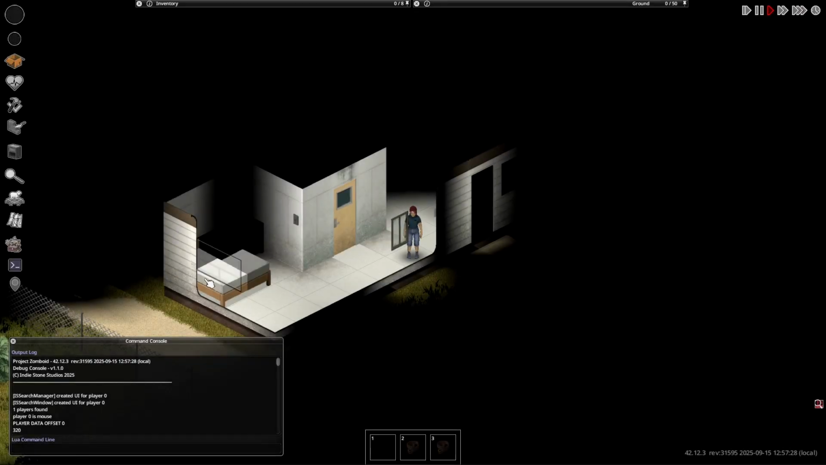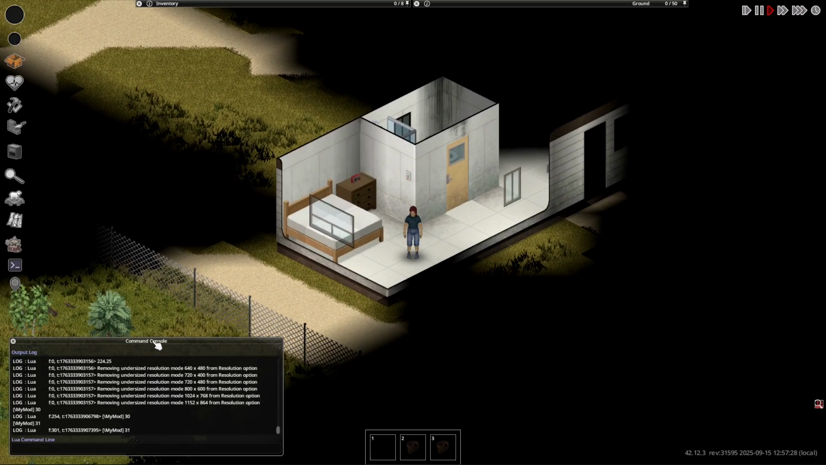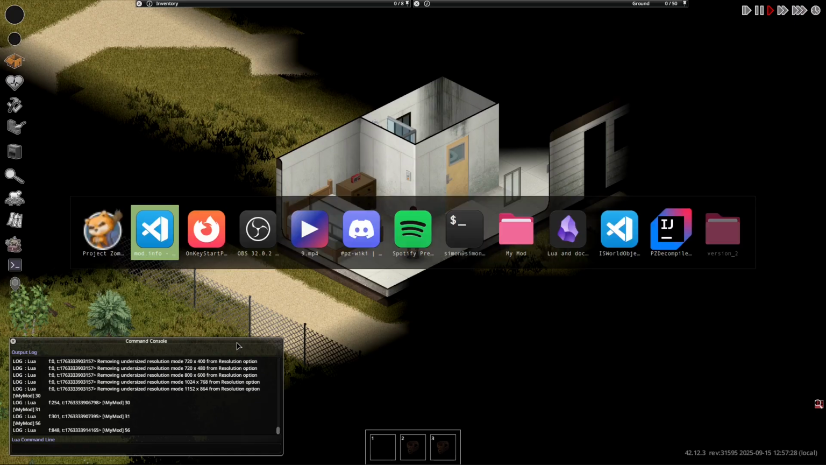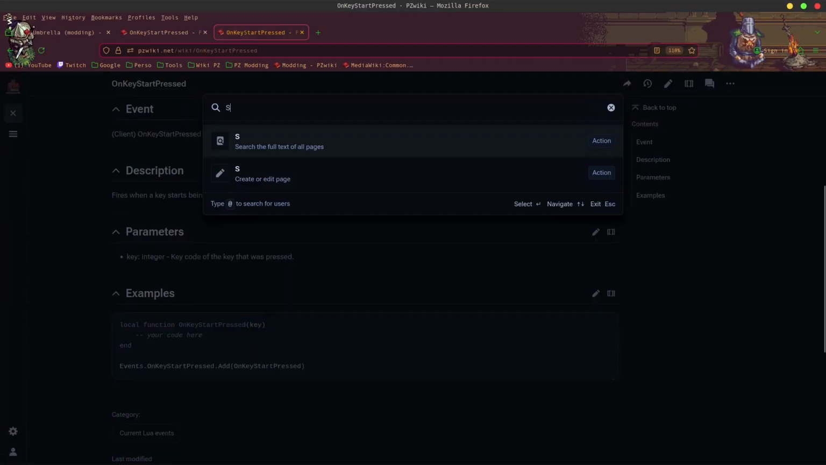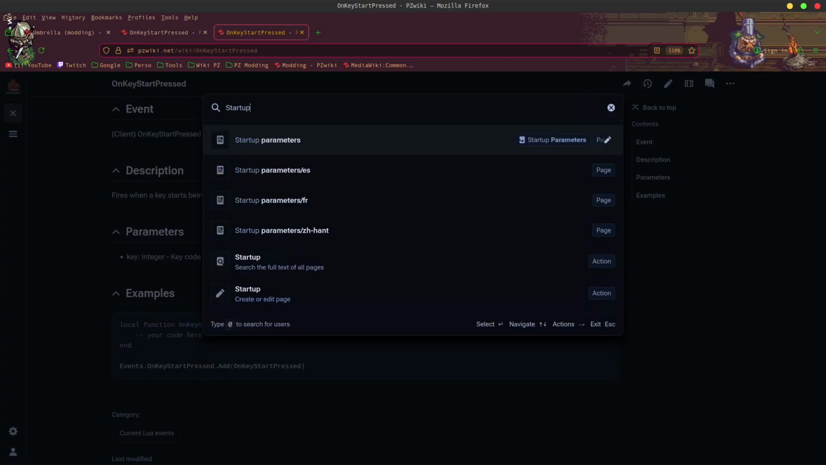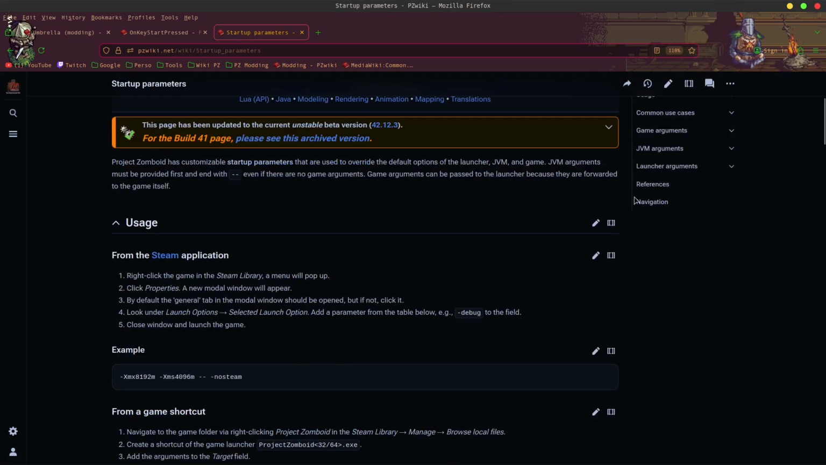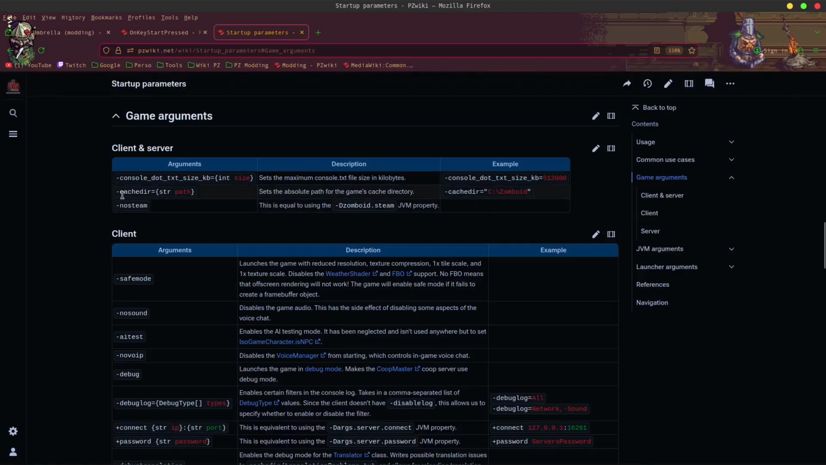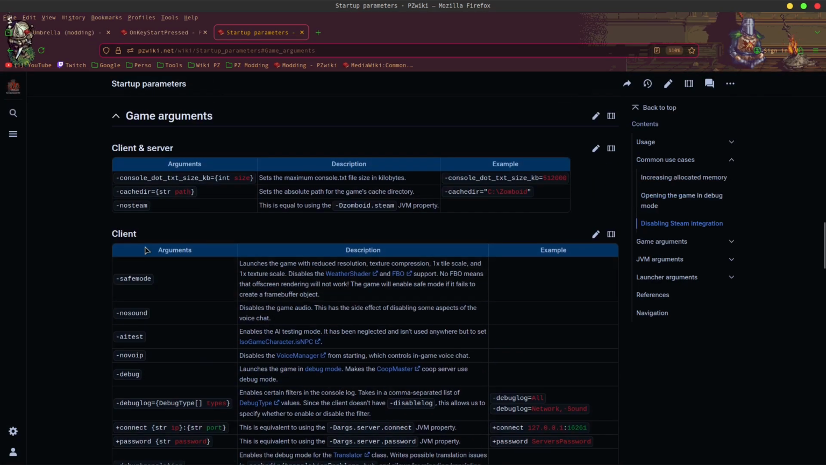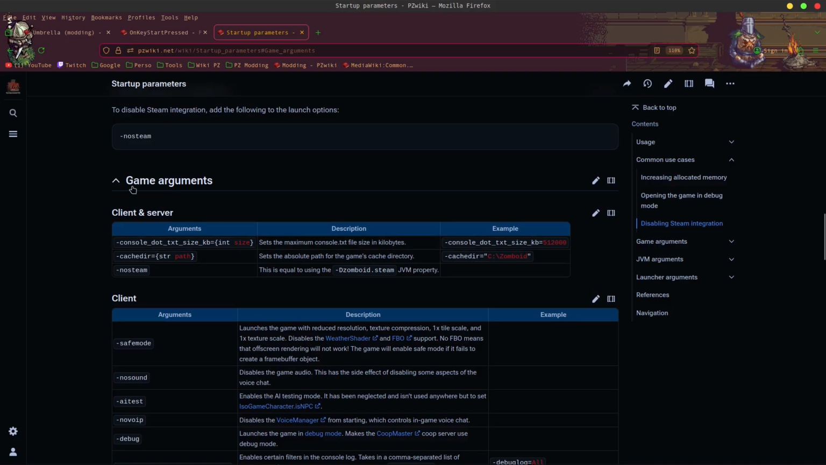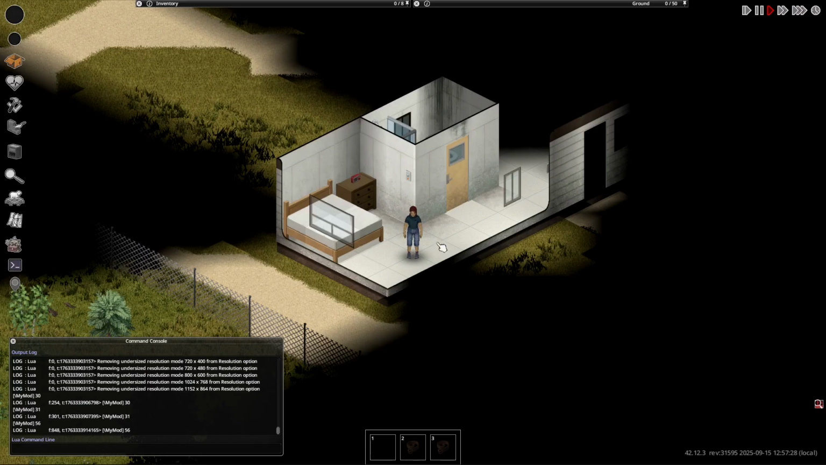Okay, we're in game. So here you have a console, which appears when you have activated the debug mode. If you're curious about the debug mode, you can search for the startup parameters wiki page, and you have a game argument, which is -debug, to launch the game in debug mode. I'm not going to show you how to activate the debug mode in this guide. You can find plenty of guides on this.